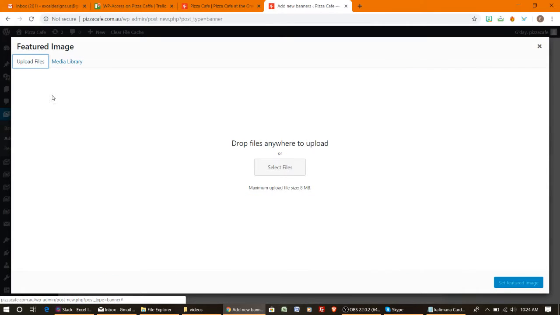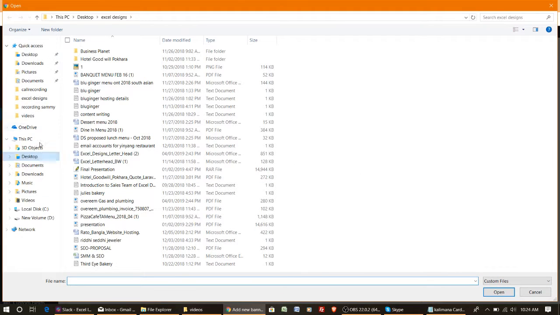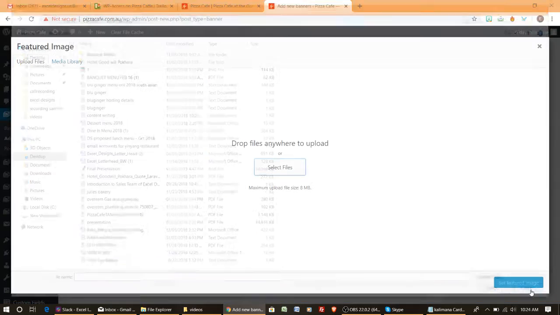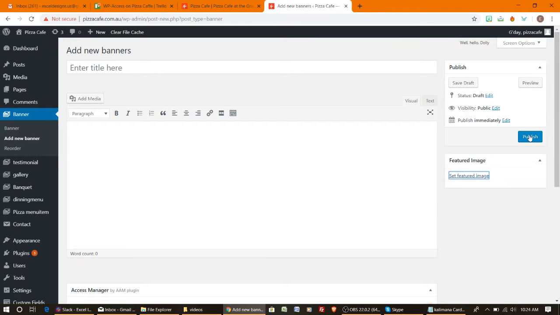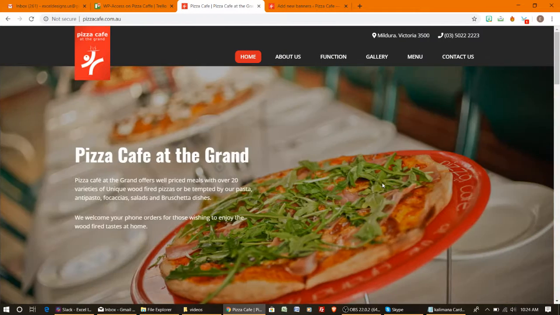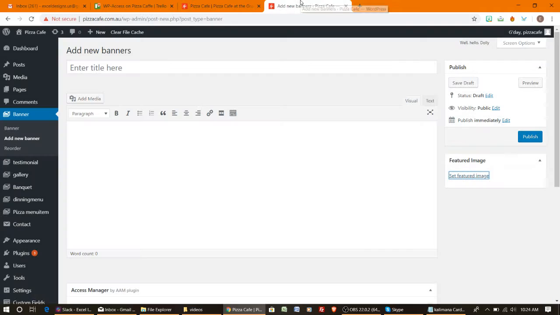But if you want to upload a new image, just click on upload files and click on select files, and you can go to the computer where your images are located. Select it, open the file and click on set a featured image. Or you can also drag and drop the file. It says drop files anywhere to upload. Once you do that, click on publish, and then you'll have the new banner images on the website.